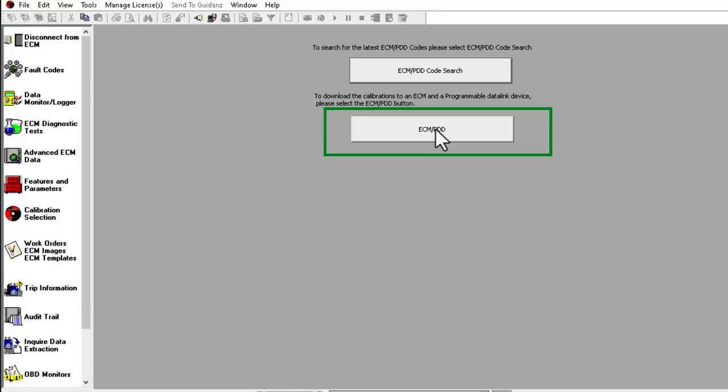So to get here, we go over to the left and we click on calibration selection. On that toolbar on the left, each one of those things, think of it as a toggle on, toggle off, or a push button. Push it once, it's on, push it again, it's off. So we'll take our mouse over on calibration selection and left click it once, and then you'll see what we have on the right, sans that green rectangle. So you'll click on ECM PDD.